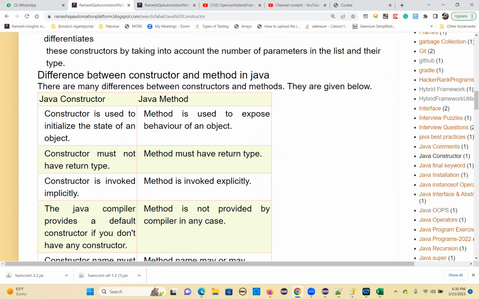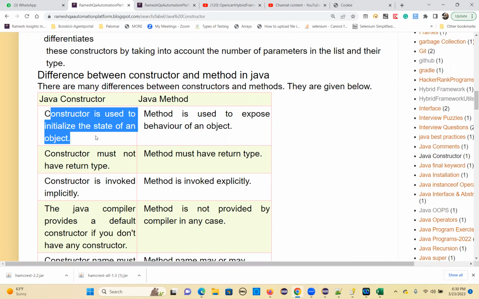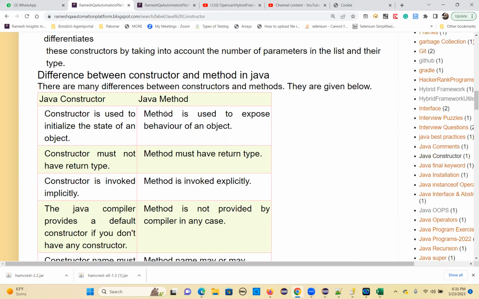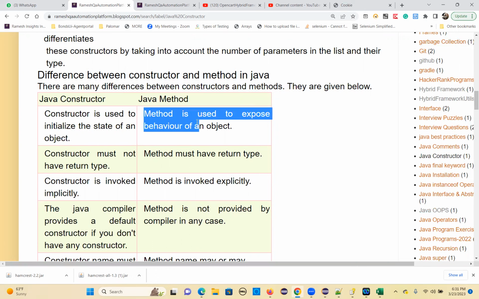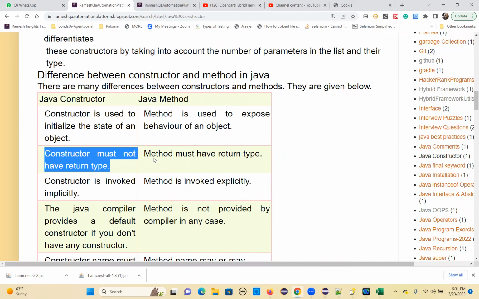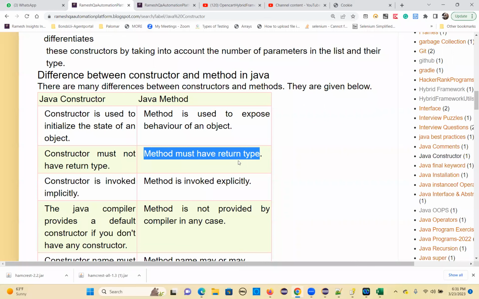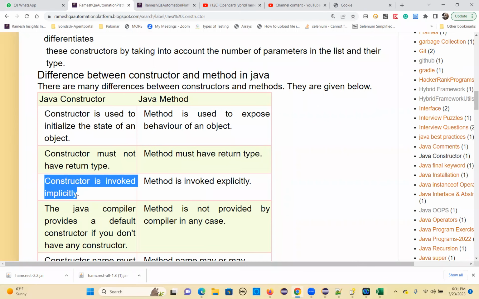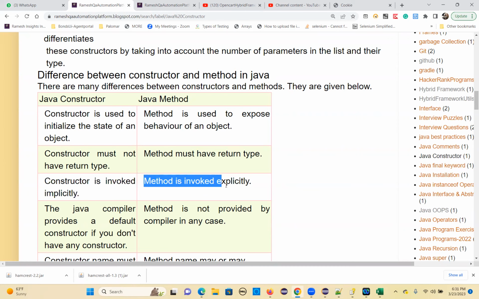So what is the difference between constructor and method? Constructor is used to initialize the state of an object. Method is used to write the behavior of an object. Constructor must not have a return type. Method must have a return type. Constructor is invoked implicitly. Method is invoked explicitly. Explicitly means you have to call the method. But for a constructor, if you create an object, the constructor will be called automatically.